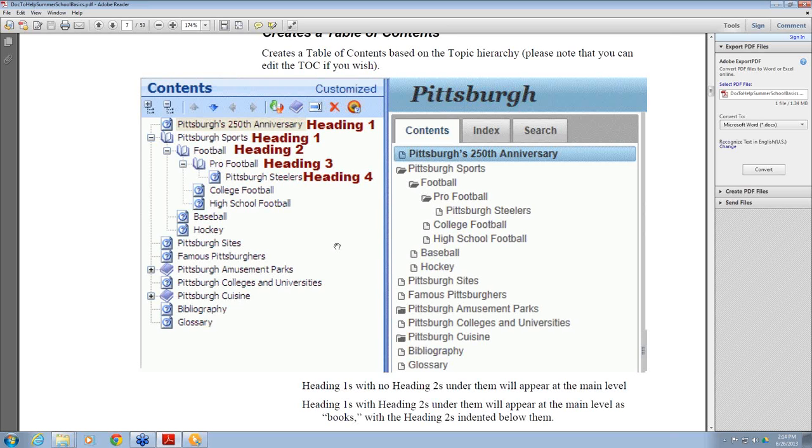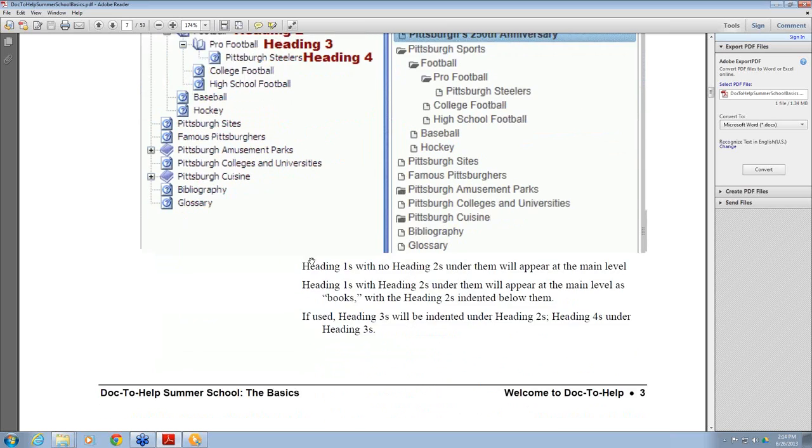So you can see there Pittsburgh's 250th anniversary is a heading 1, Pittsburgh Sports is a heading 1, football is a heading 2, so it's a subtopic of Pittsburgh Sports. Pro football is a subtopic of football, so that's a heading 3. Pittsburgh Steelers is a subtopic of pro football, so that's a heading 4.